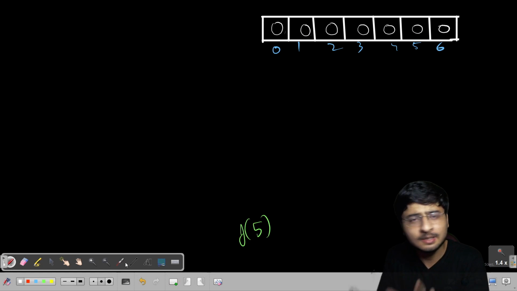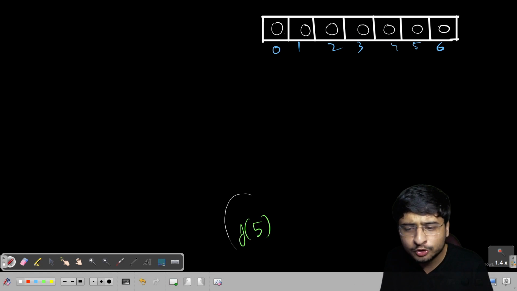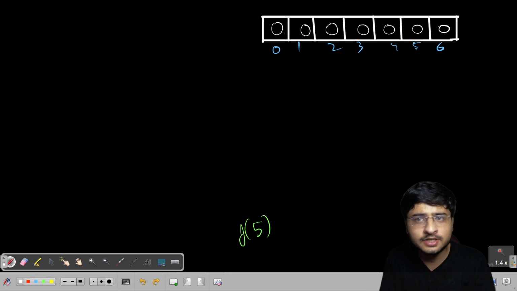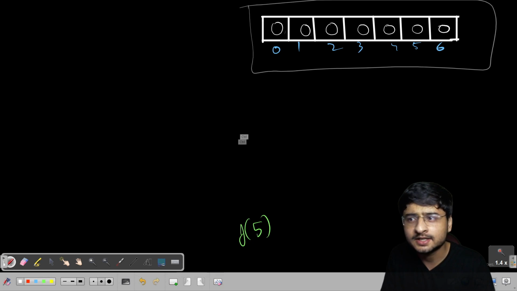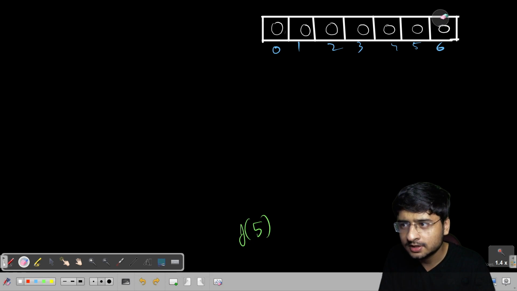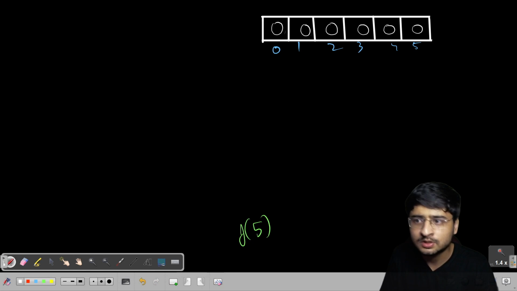I'll actually show you the example itself, and then you'll be more comfortable in understanding that. So here I'm going to again draw the recursion tree, but with a twist. I've taken an array of length 6. So 0, 1, 2, 3, 4, 5, right?